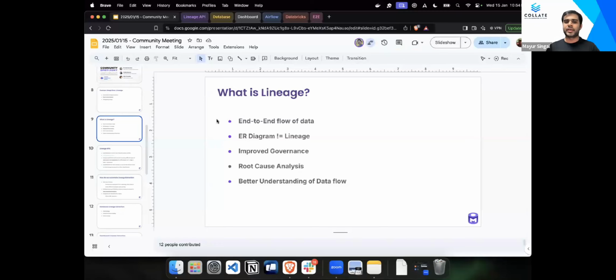With the help of lineage, you can experience improved governance within your organization. You can implement better data practices for taking efficient decisions. Lineage also helps in root cause analysis. We will take a look at this when we discuss the end-to-end lineage in OpenMetadata. And finally, lineage gives you a better understanding of your data flows across different data infrastructures.